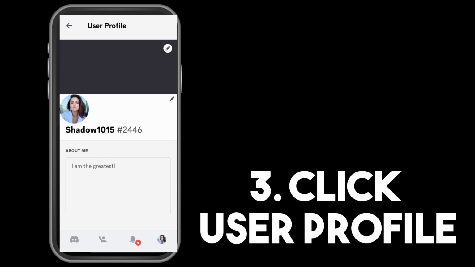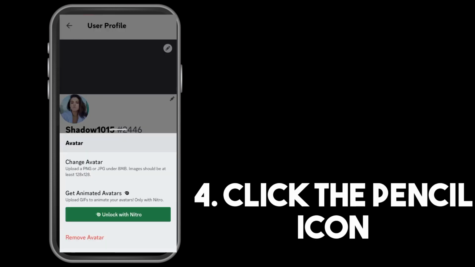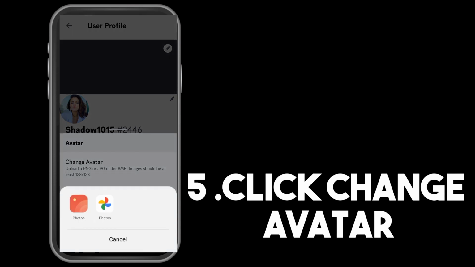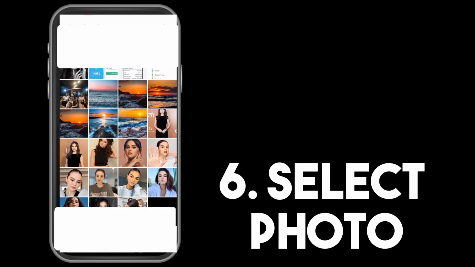And then as you can see, there is a pencil icon here. Click that one and then click change avatar. Once you click change avatar, it will go directly to your photos. And then select the best picture for your Discord.